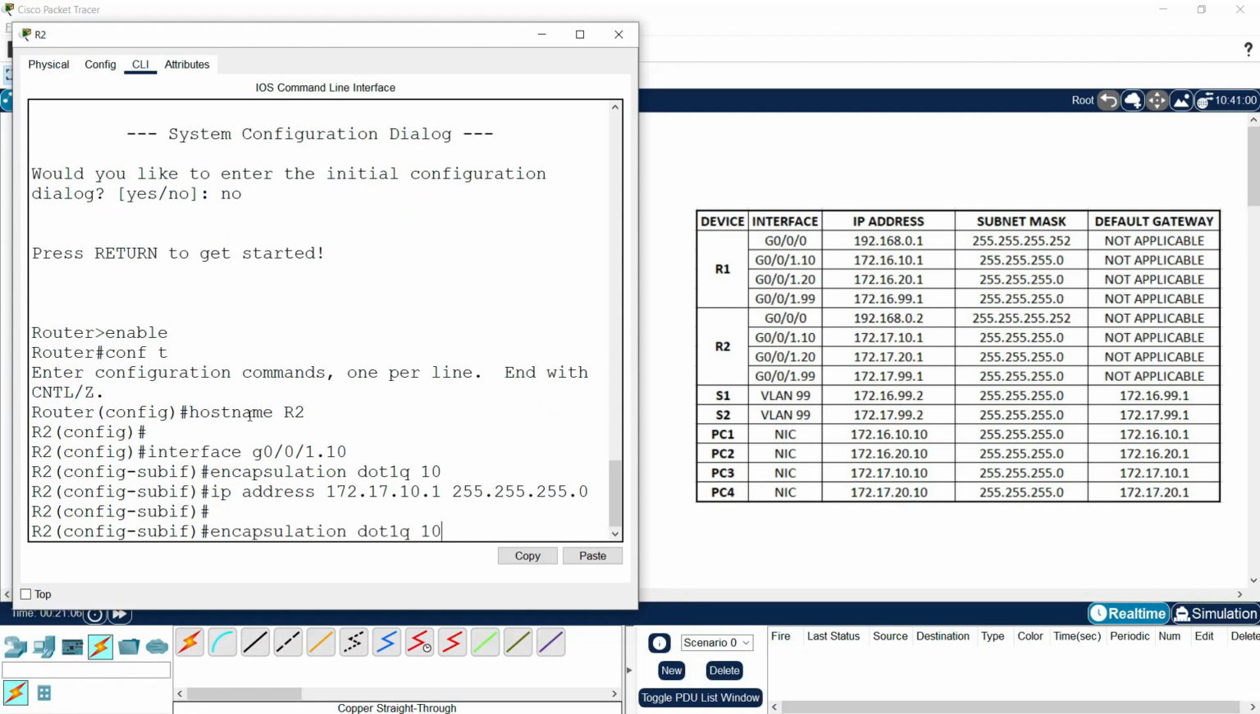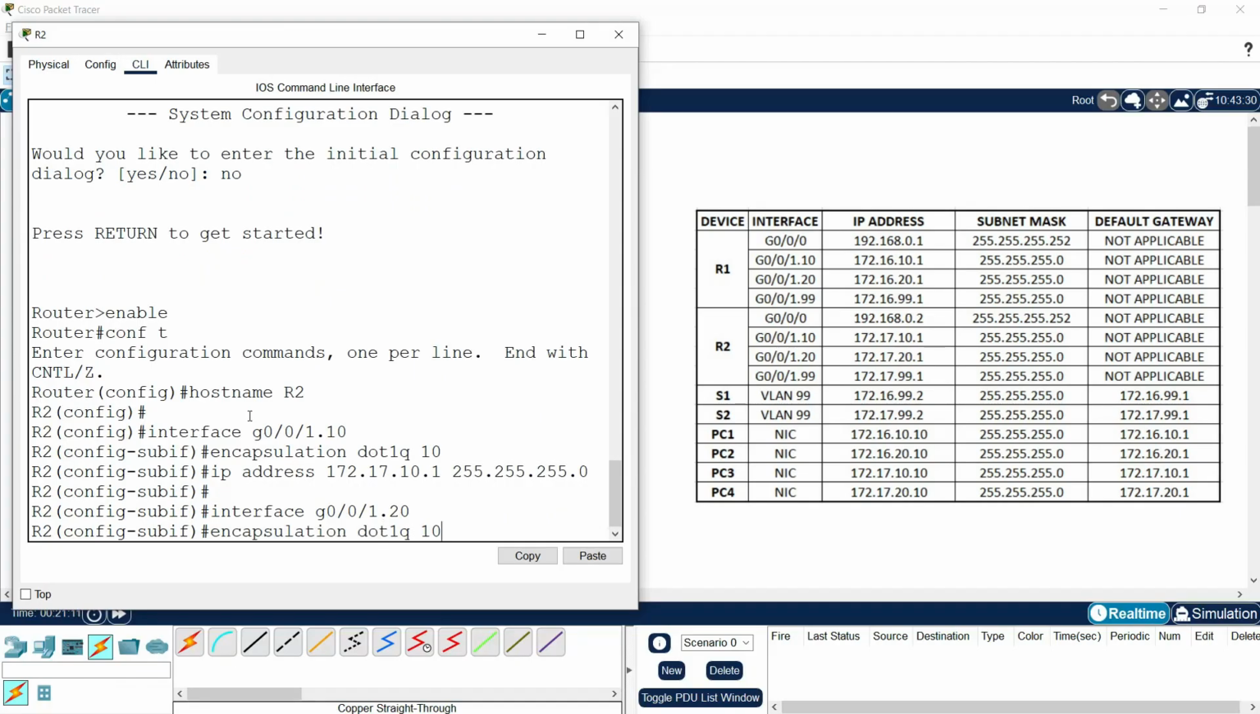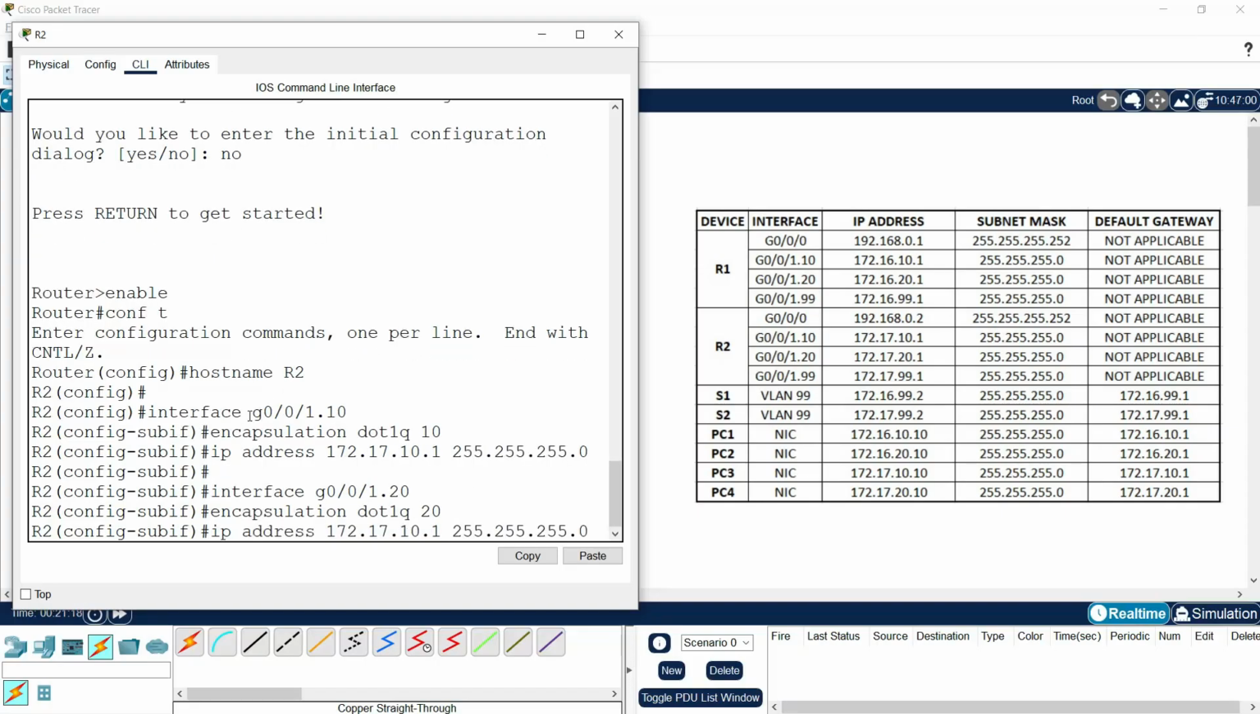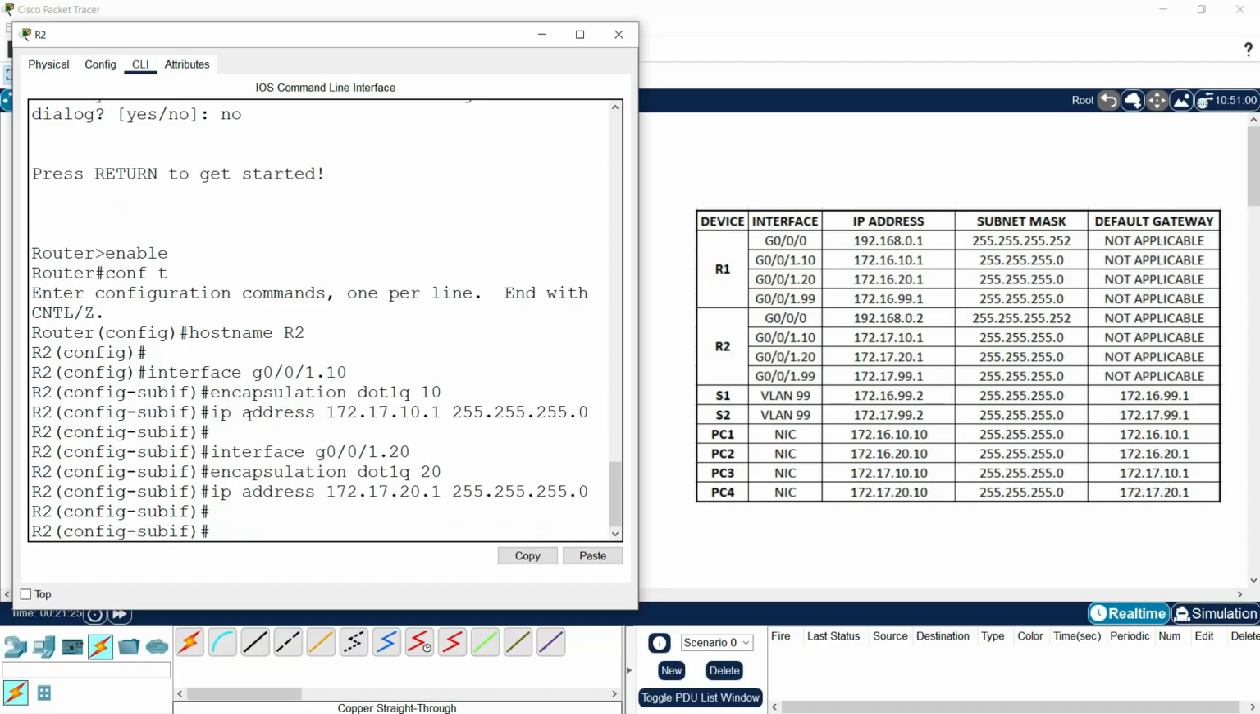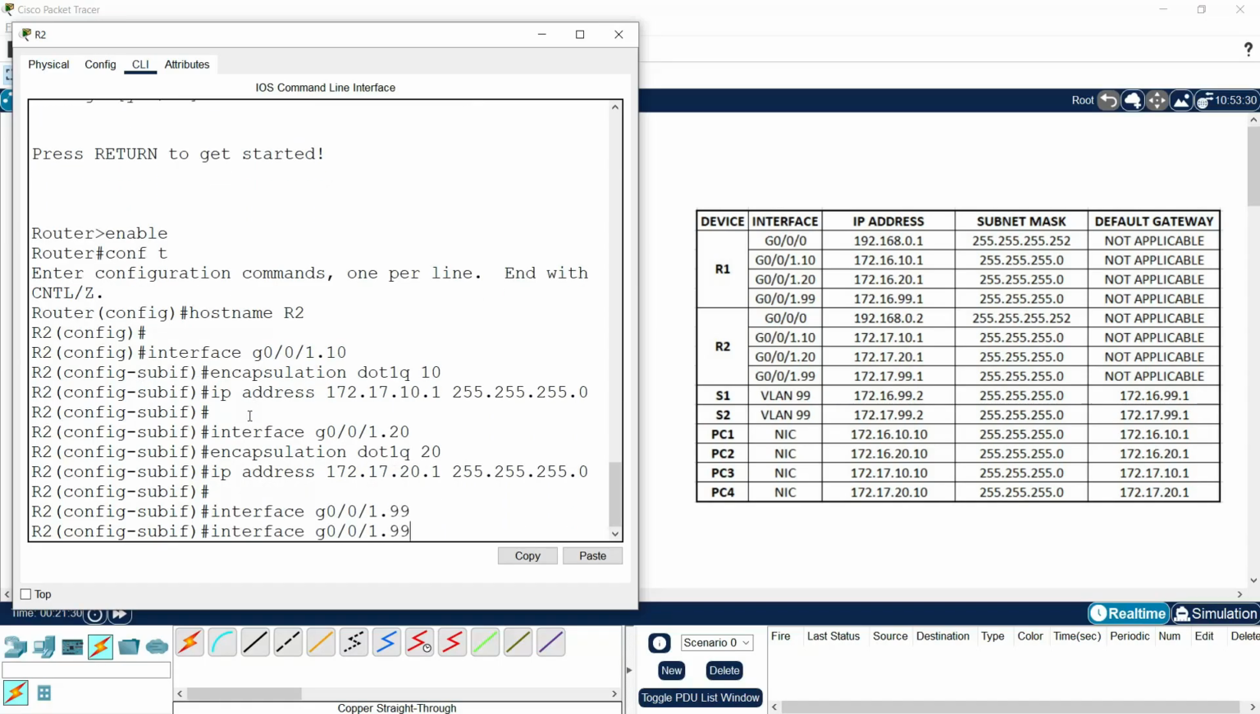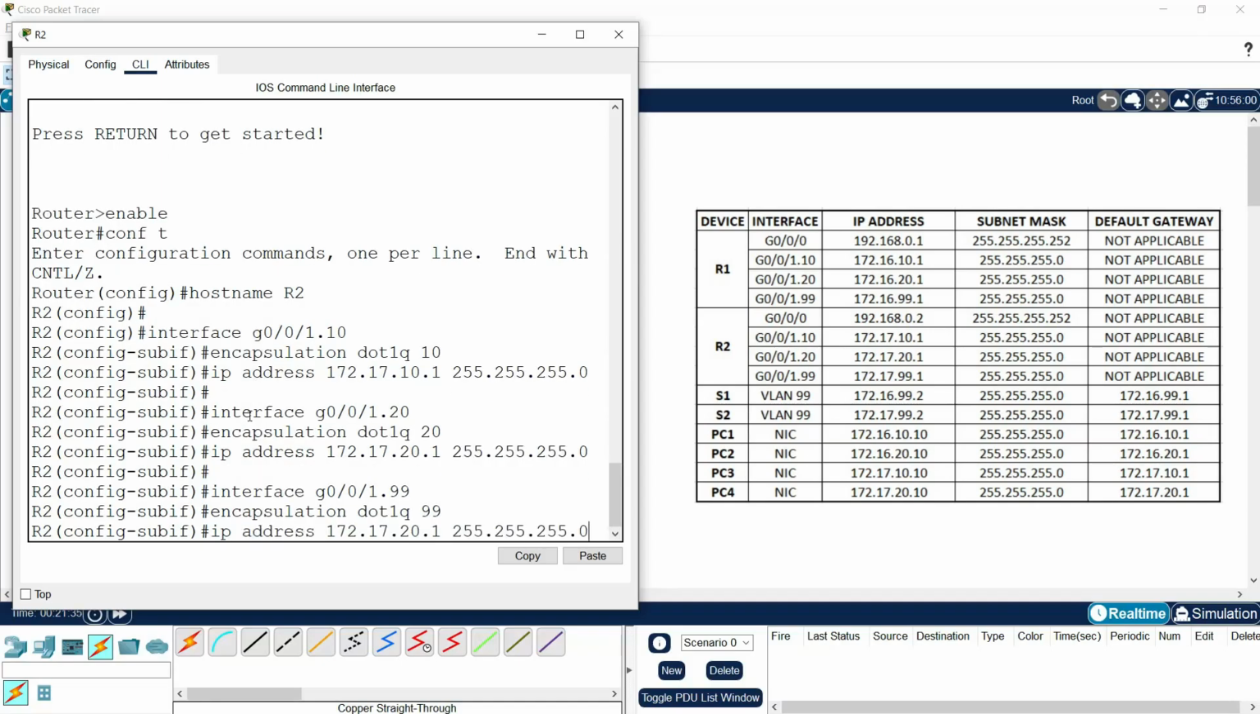Now the next sub-interface 1.20. Then encapsulation dot1Q VLAN ID 20. Then IP address 20.1. And for the management 1.99. Encapsulation dot1Q 99. And we will set the IP address 99.1.